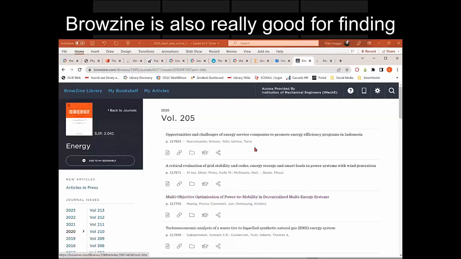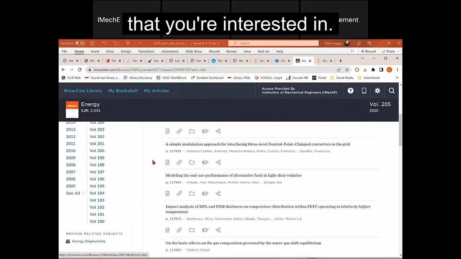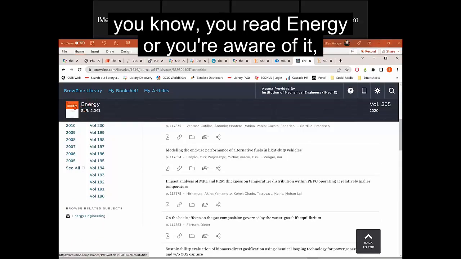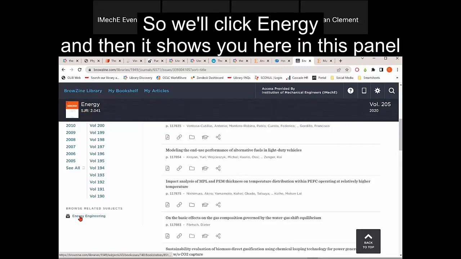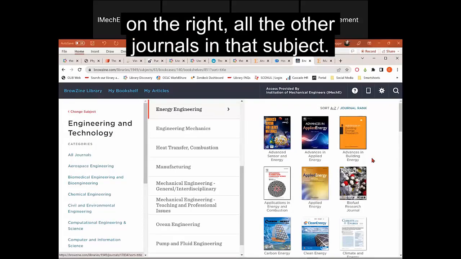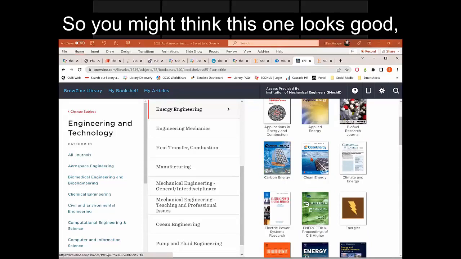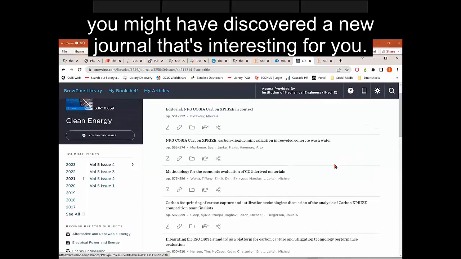Browsing is also really good for finding and discovering new journals in the topics that you're interested in. So for example, if you knew about Energy, or you're aware of it, you might want to think, what other journals are there? So we'll click Energy. And then it shows you here in this panel on the right all the other journals in that subject. So you might think this one looks good. And you might have discovered a new journal that's interesting for you.